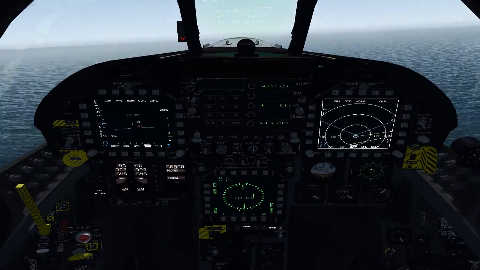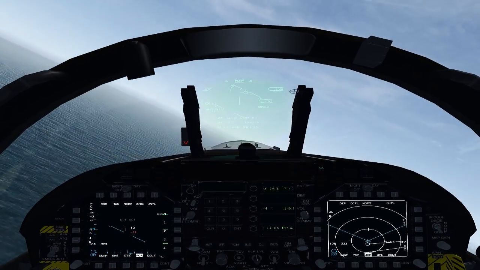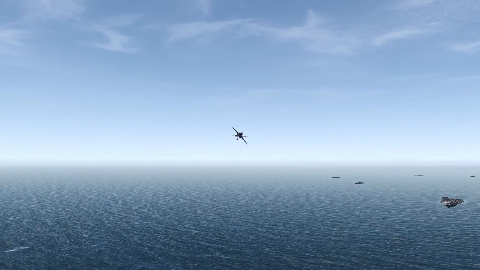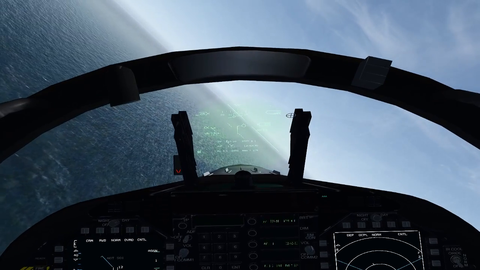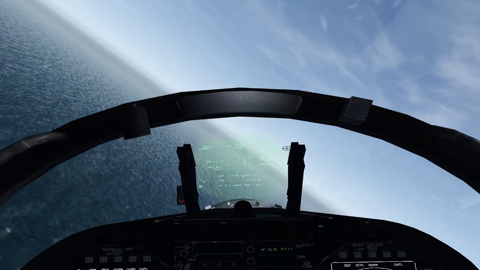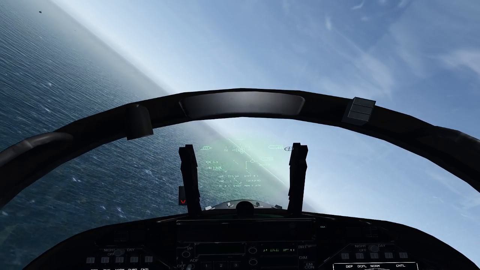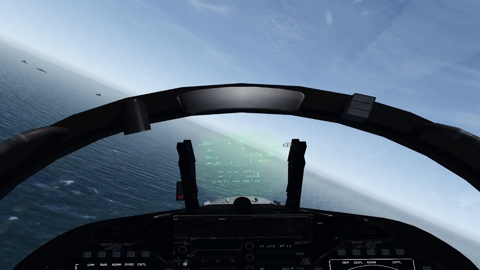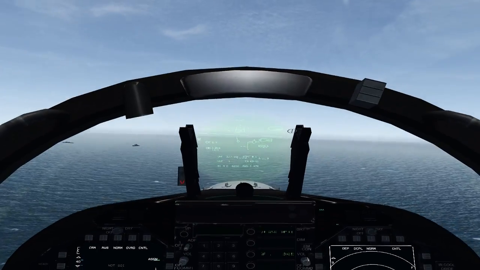Come out of afterburner, and we're going to go Control K to get the hook down. And then we'll turn left into the pattern. Alright, so we want to be at 600 feet. And it's just kind of one continuous turn around the carrier. You really want to be 220, 230, just to keep some good separation. But as you get abeam to the carrier, you want to start getting that donut.